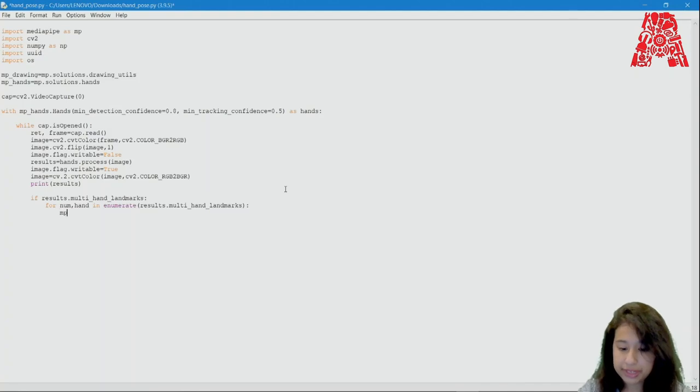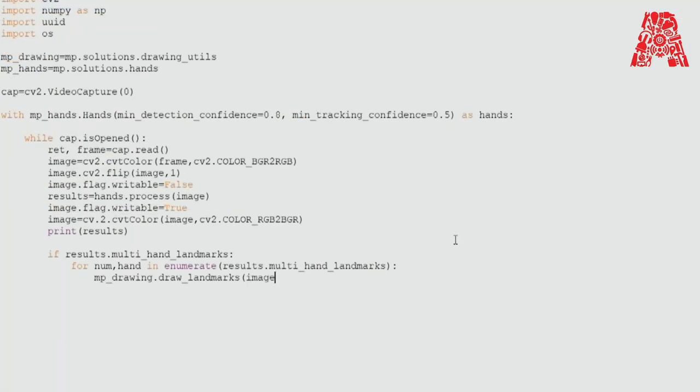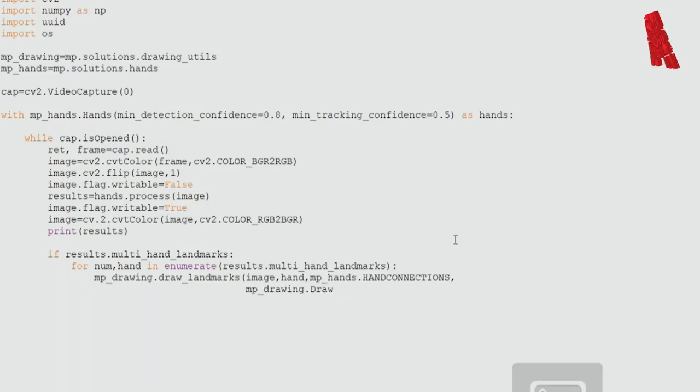We'll be using mainly three components to generate this. We'll use the mp_drawing command to draw the landmarks on our coordinates. Draw landmarks. Here we are getting the image which is given to them, image, then the hand, and last we are going to use mp_hands.HAND_CONNECTIONS. This hand connection is basically the lines which connect one joint to another. We can even set the color for your tracks, which are the lines, and the radius which is drawn on your landmark. We can do it by using a drawing spec. Drawing spec is the command used to change the color, thickness and the radius.